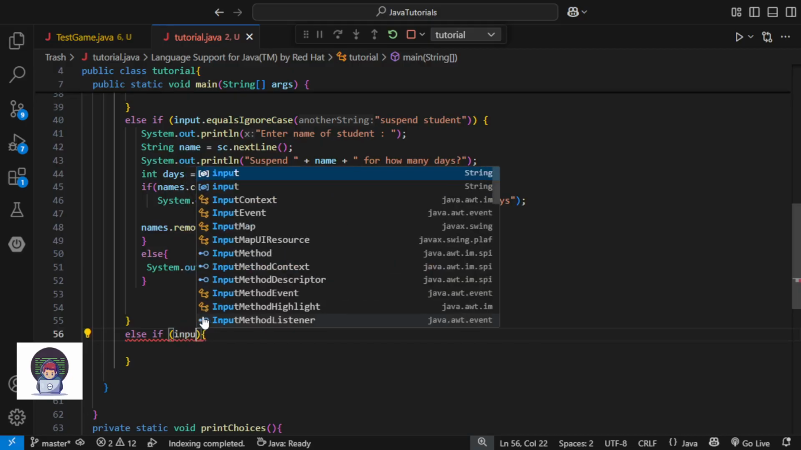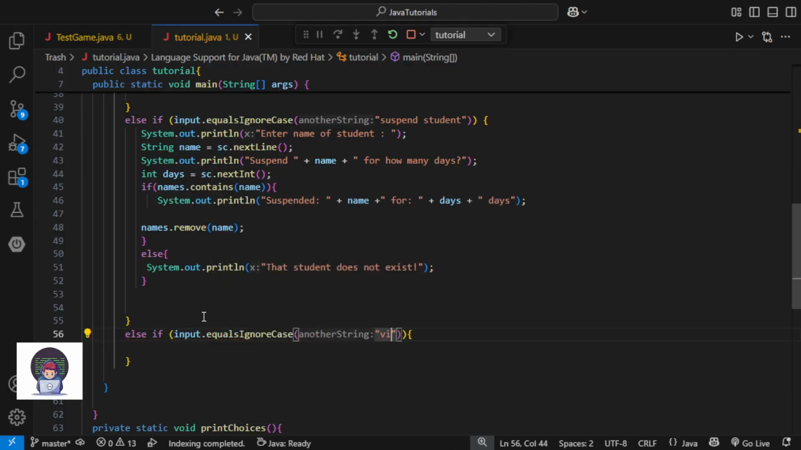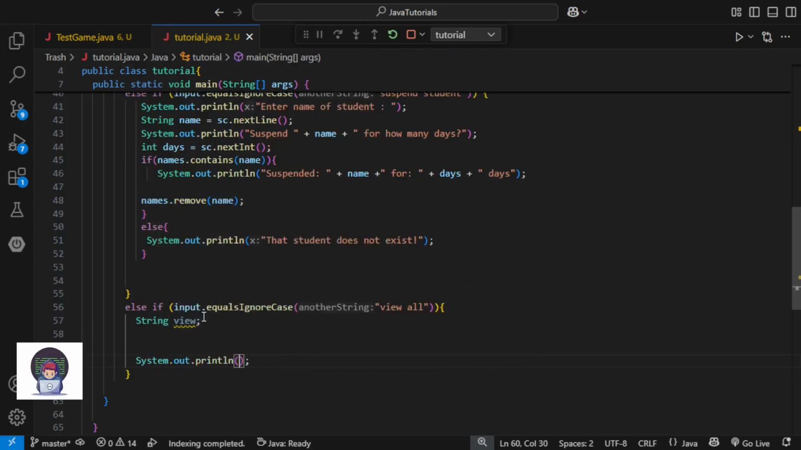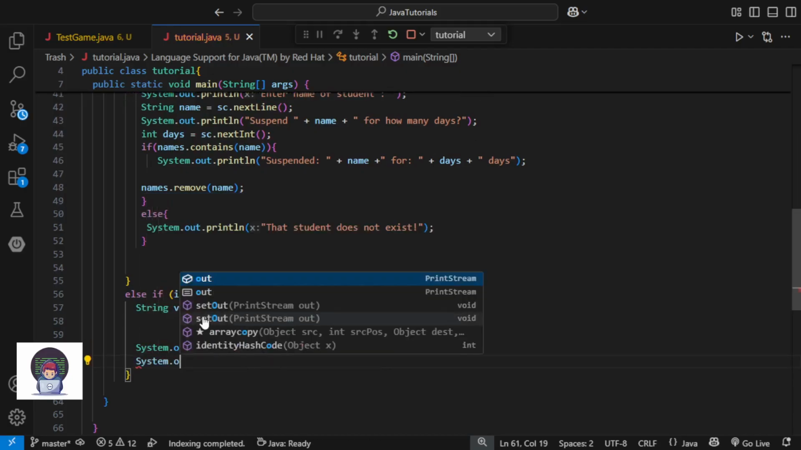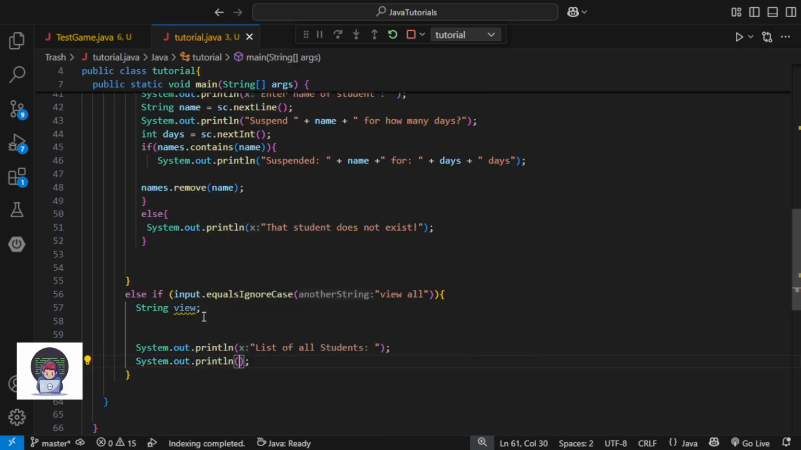So let's say else if input dot equals, ignore case, view on. Okay, let's create a string named view and system dot out dot println list of all students, and then in a new line, you remember the n stands for new line, system dot out dot println new, and it will view.